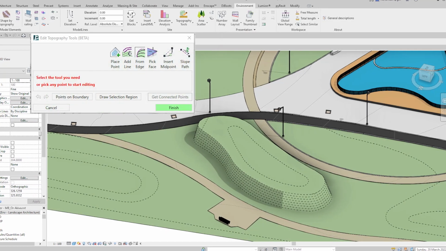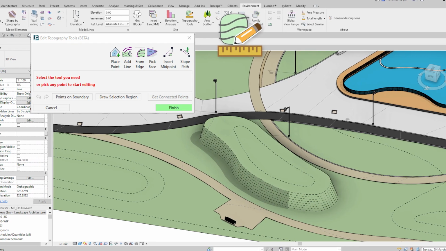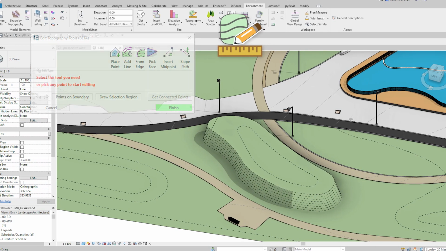Hello, this is Nechama from Arc Intelligence, and in this video I'm going to give you an overview of the new topography editing tools in the Environment for Revit plugin.